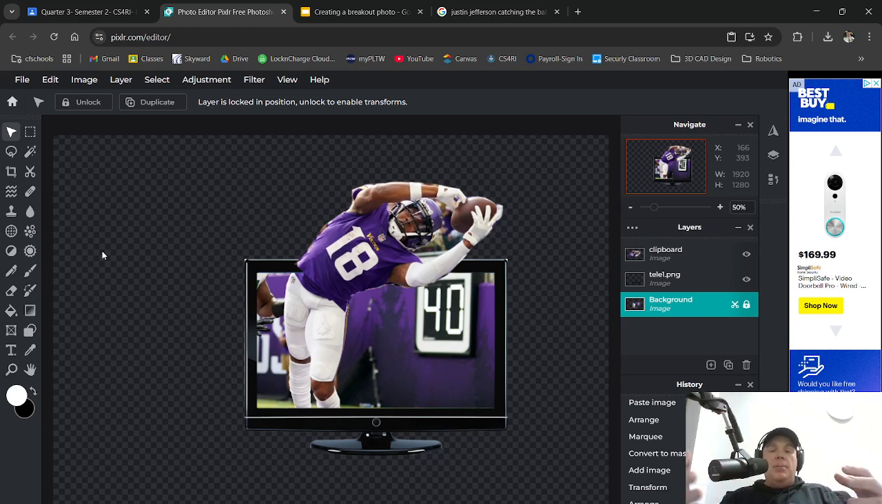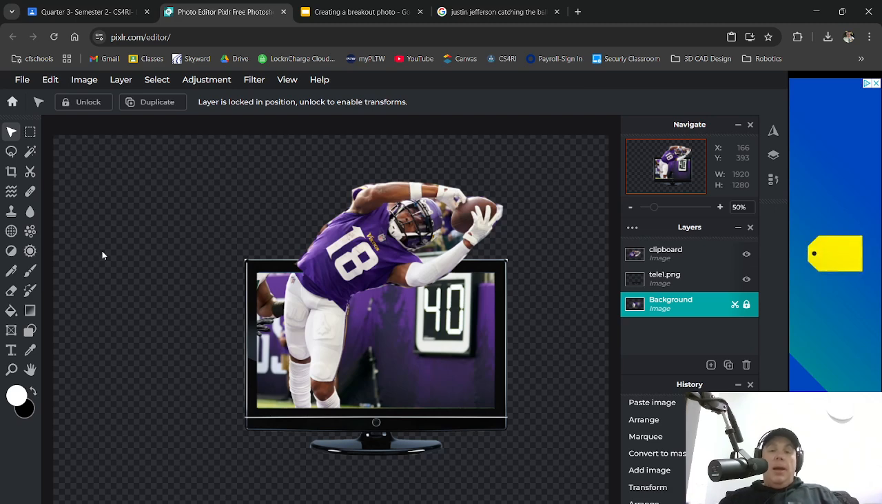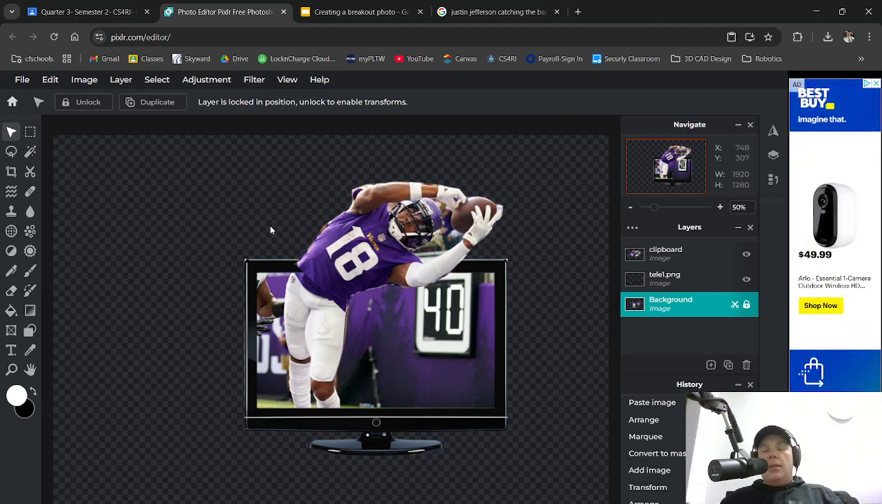The goal of the assignment is being able to crop the top piece there, being able to also crop out the bottom piece that goes inside the television, and then importing images, like bringing the TV in and bringing the image from Google in. So this is a good way to begin working with Pixlr to understand things.